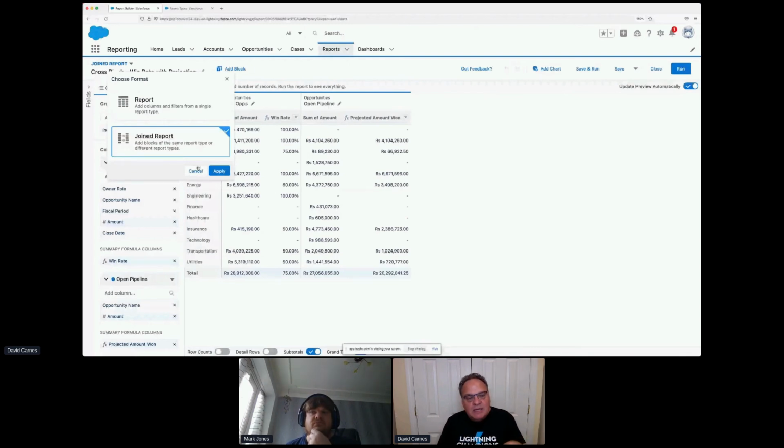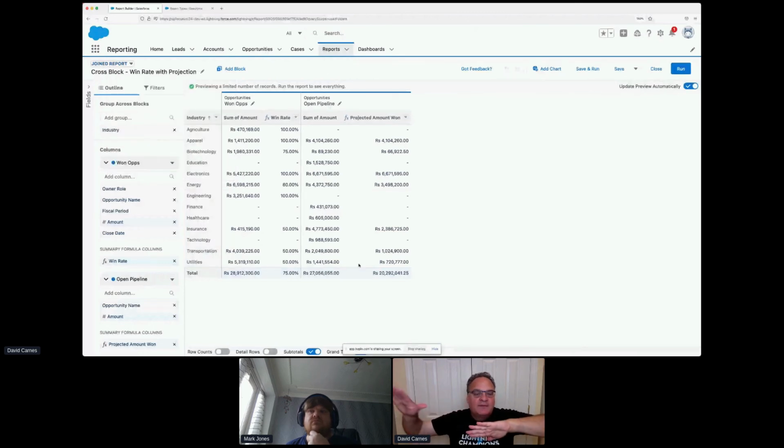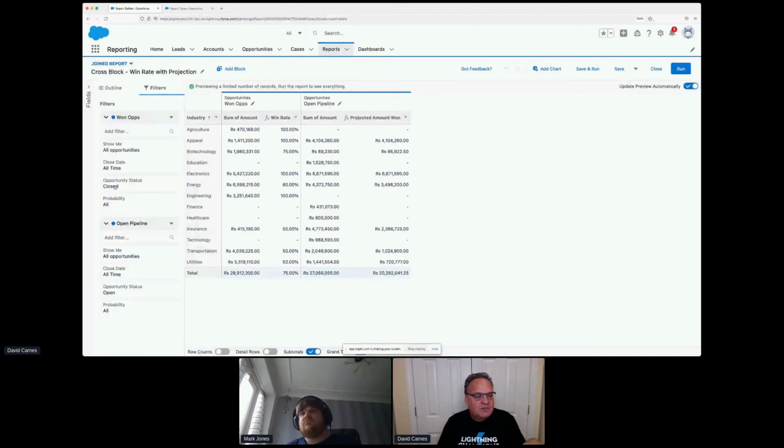I chose add block and I added a second block. We can have up to 5 blocks on a joined report. I adjusted the filters on the first block to just show me all the deals that I've won or lost so that I can come up with my win rate. And then for the second block, I'm showing all the open opportunities.